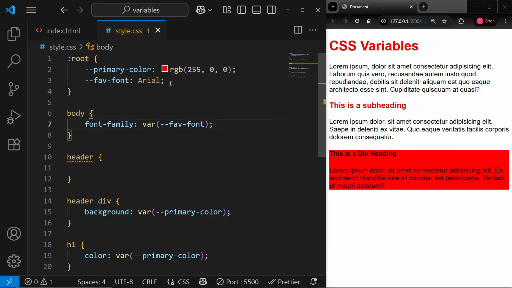So this is usually how you want to be using your variables. You put all the variables that you need throughout the project here in the root scope, and with that, all the elements on your web page are going to have access to the variables.